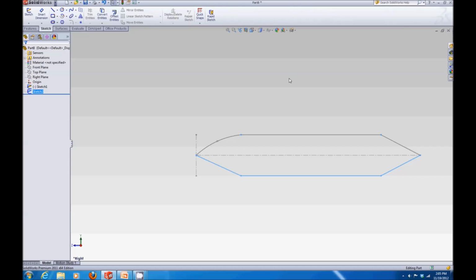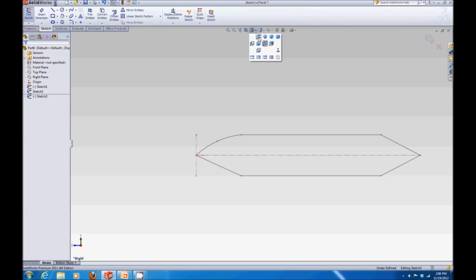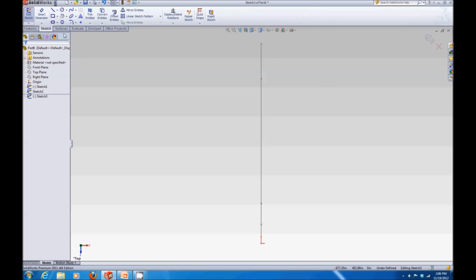Obviously, it can change depending on your aircraft. So let's do the top sketch now. We'll click on sketch, top plane. We can reorient to the top.